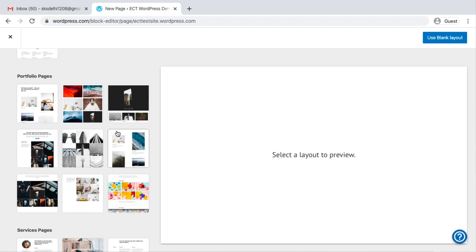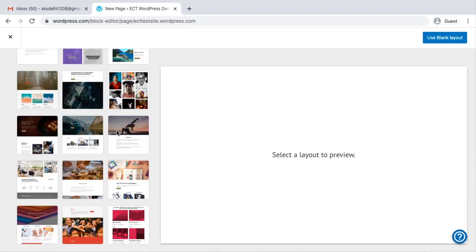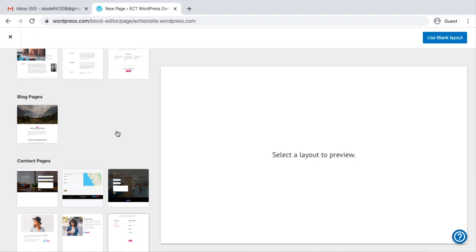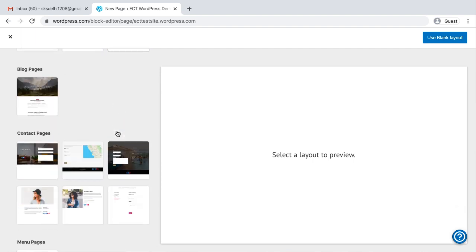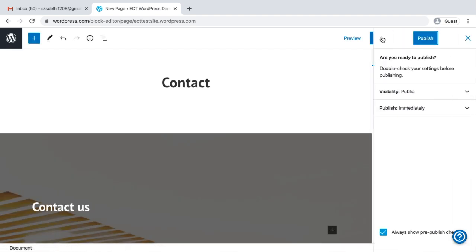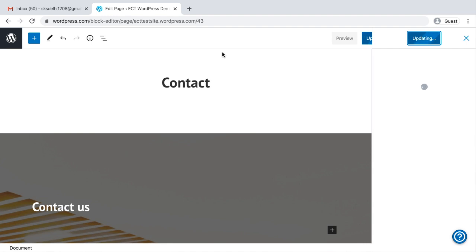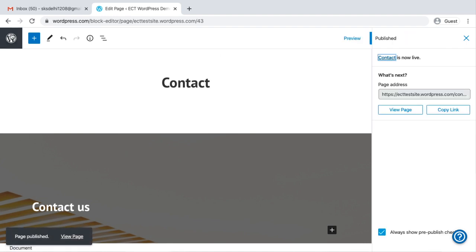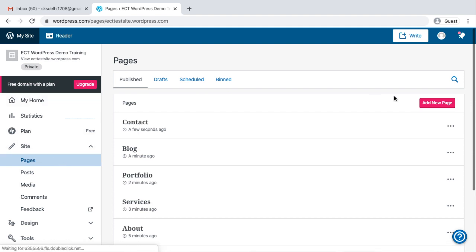So, yes, we were using contact pages, so let us choose a contact page. Contact page, so let us choose this one. Use contact page, click on publish. And finally, we will create a home page, taking any home page.